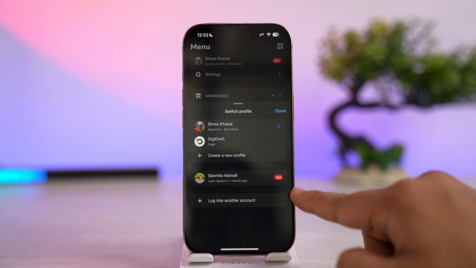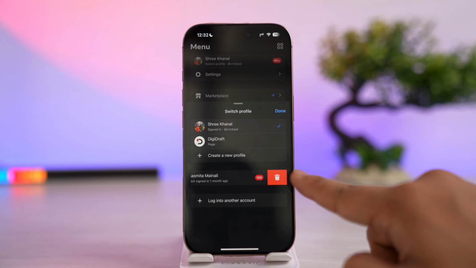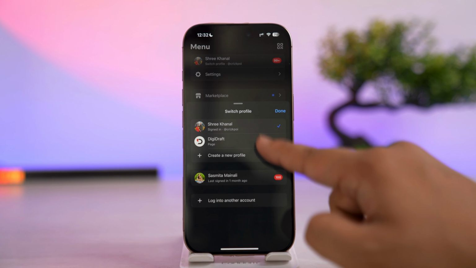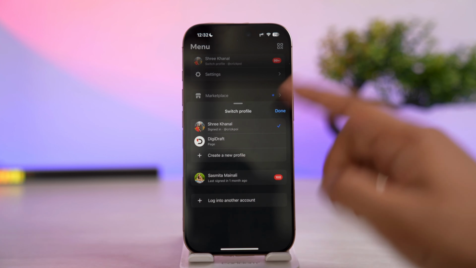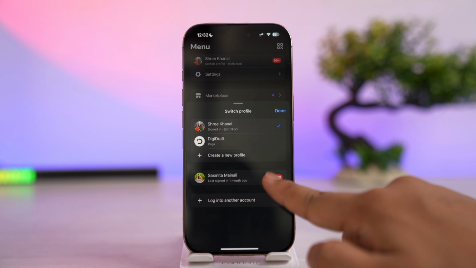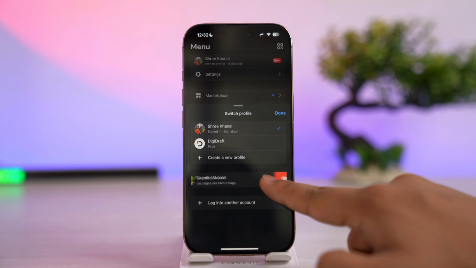You can log out these accounts or remove these accounts from Messenger by simply swiping left from those accounts and tapping the trash icon. You cannot swipe left from the current account that you are logged in. So depending upon which account you want to remove, log in from the other account and basically log out from the account that you want to remove. This is one way to do it.